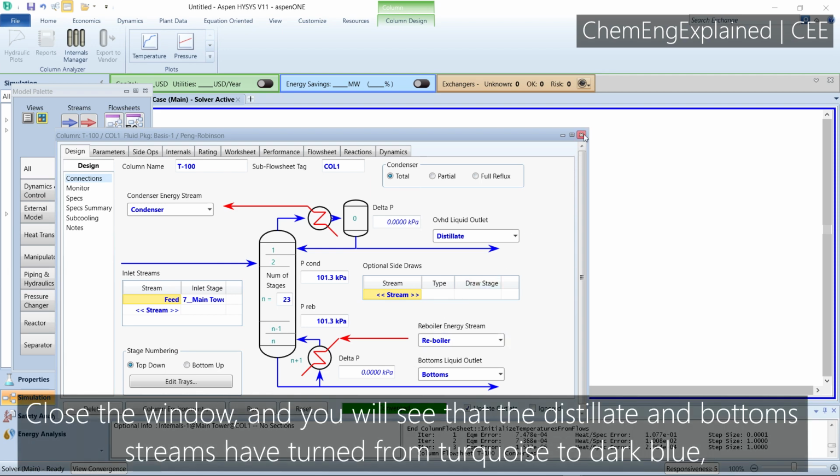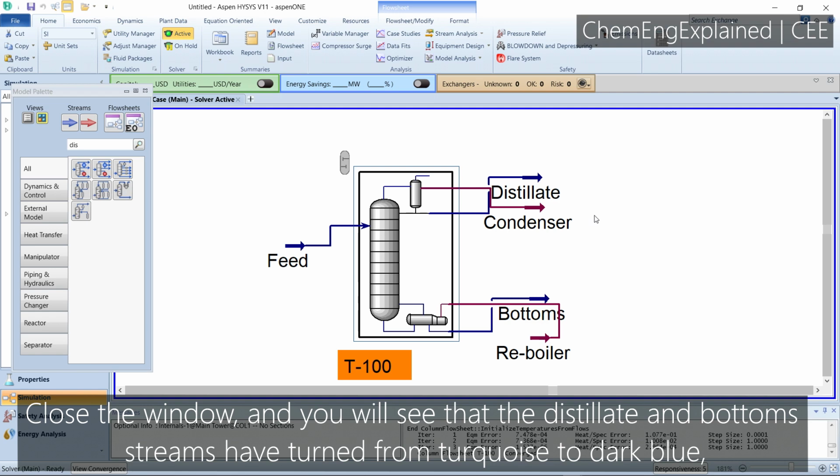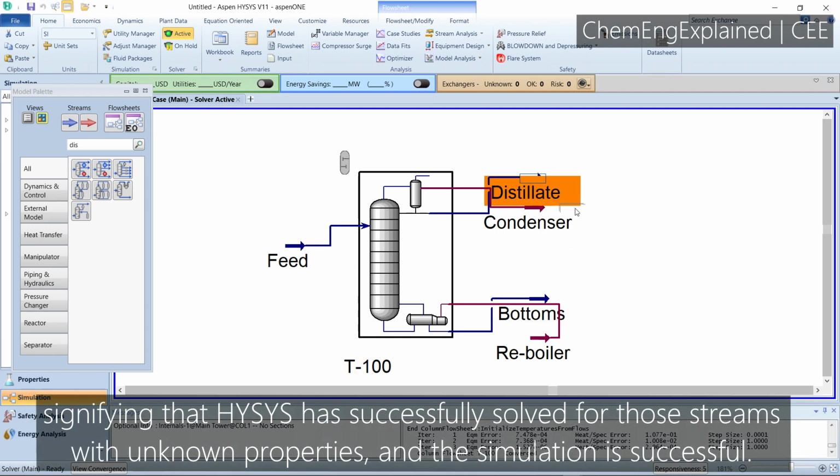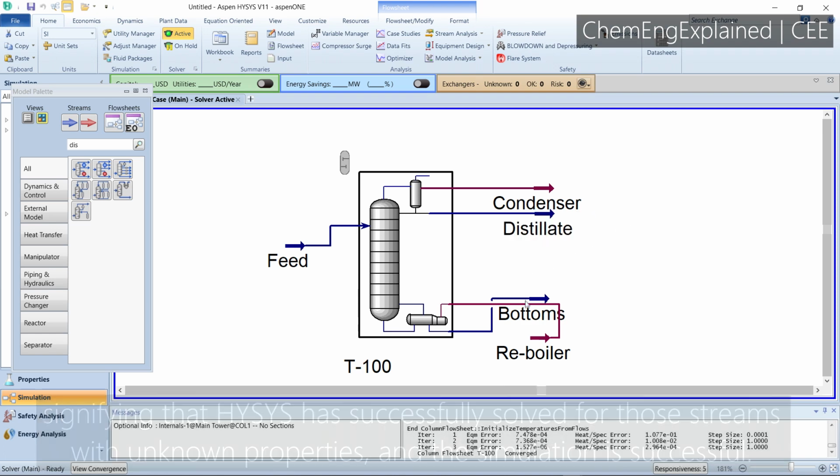Close the window, and you will see the distillate and bottom streams have turned from turquoise to dark blue, signifying that HYSYS has successfully solved for those streams with unknown properties, and the simulation is successful.